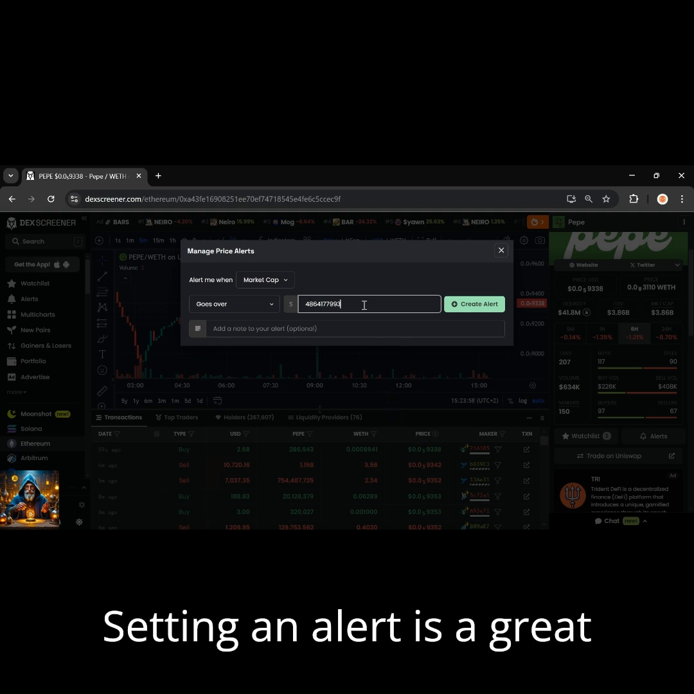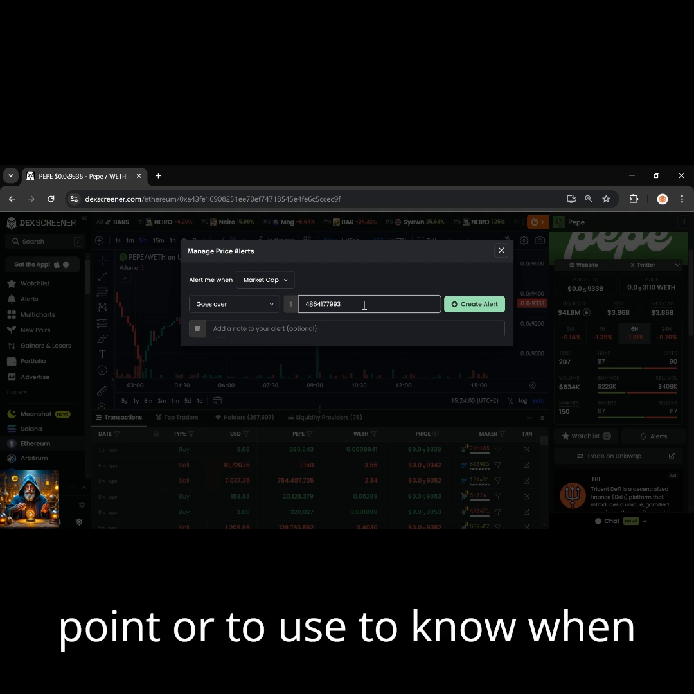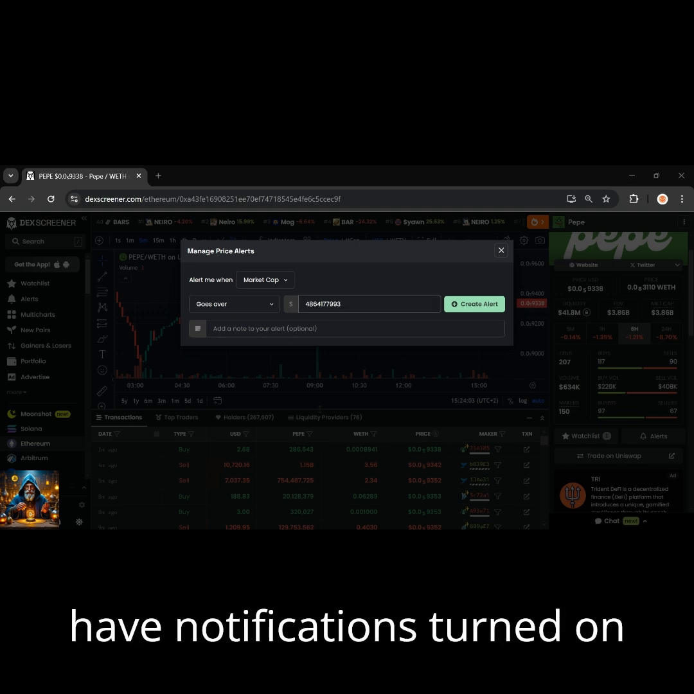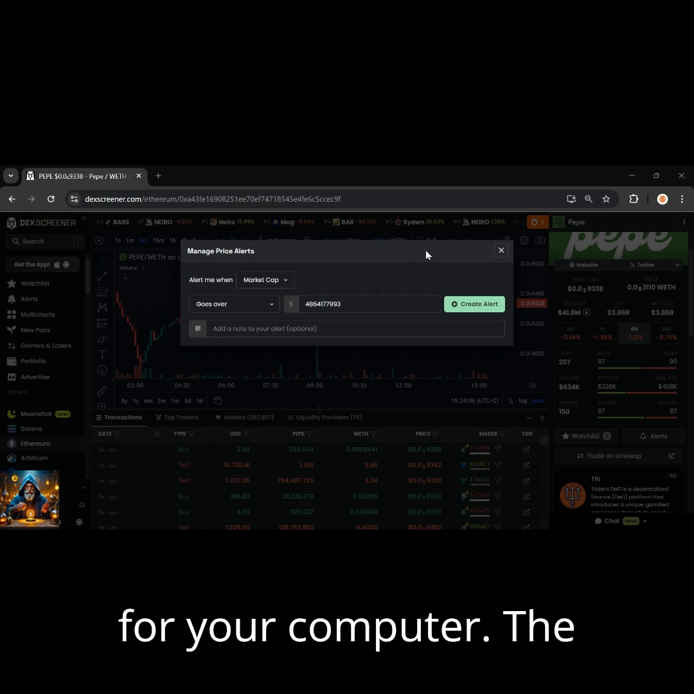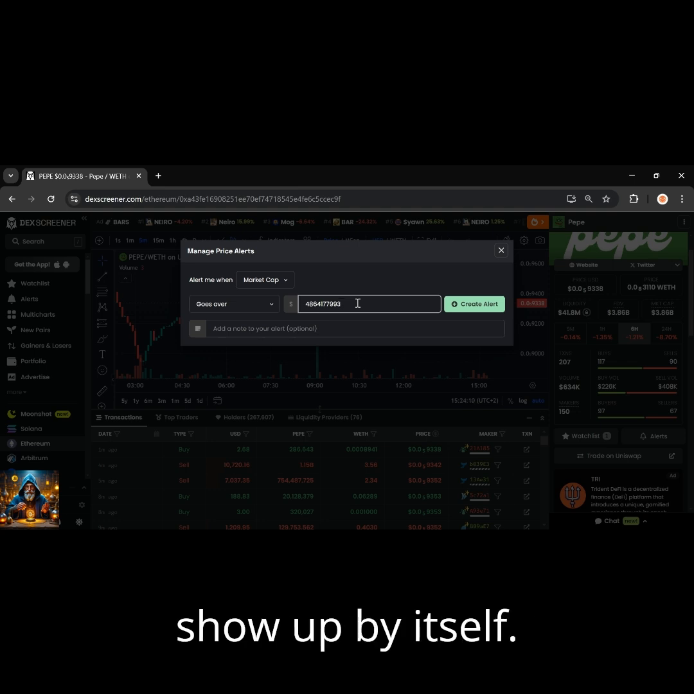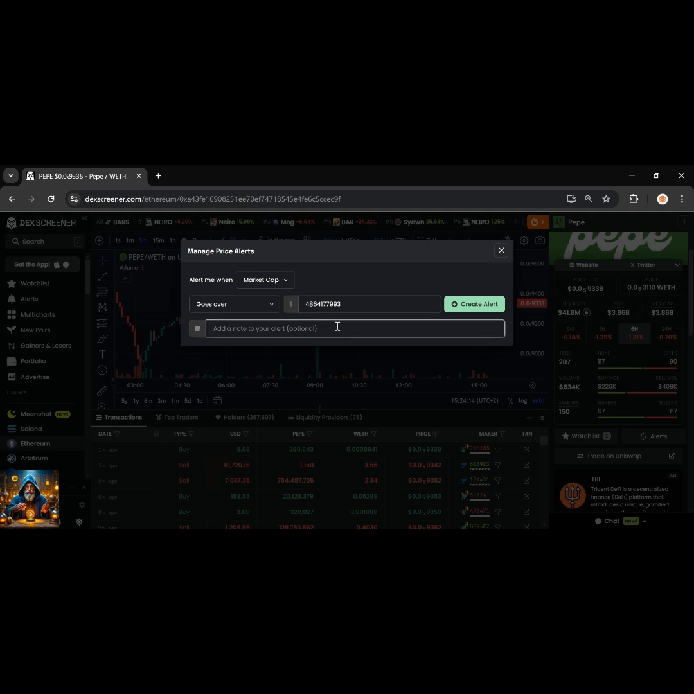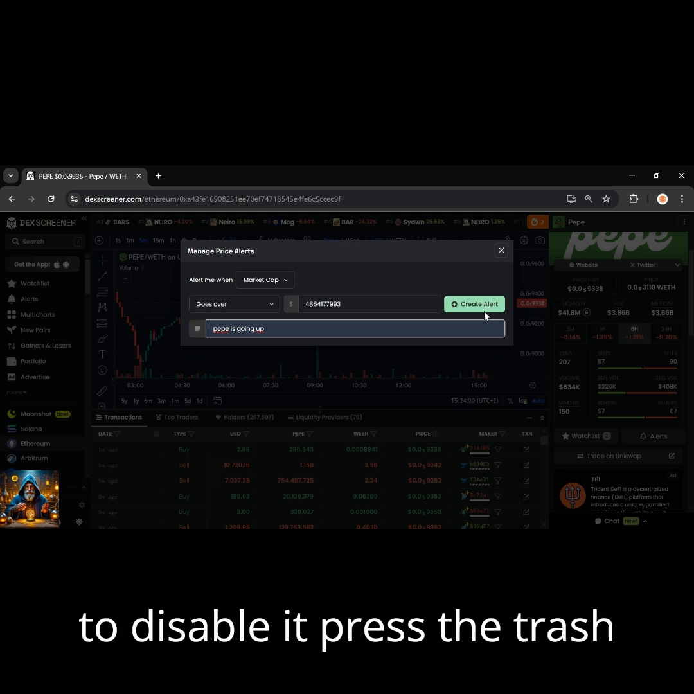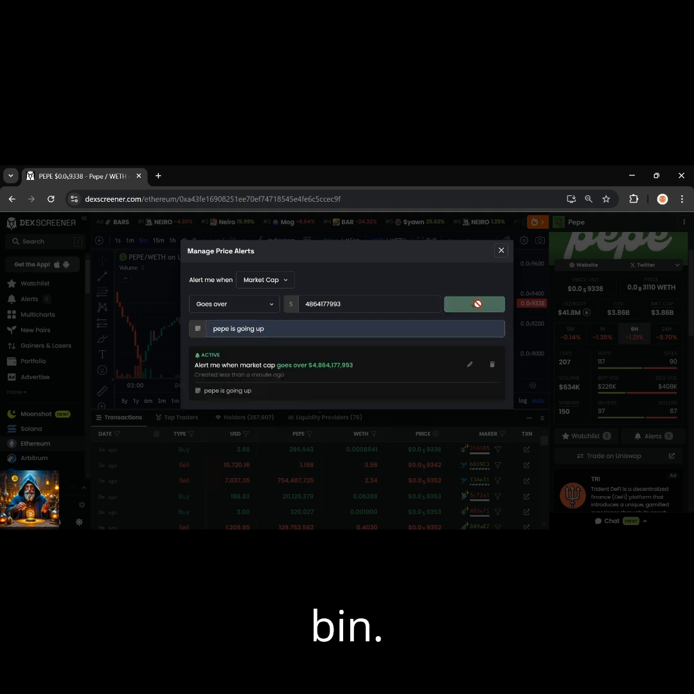Setting an alert is a great way to find a good entry point or to know when to sell a token. Make sure to have notifications turned on for your computer. The notification will then simply show up by itself. Press Create Alert, and to edit, press the pin symbol, and to disable it, press the trash bin.